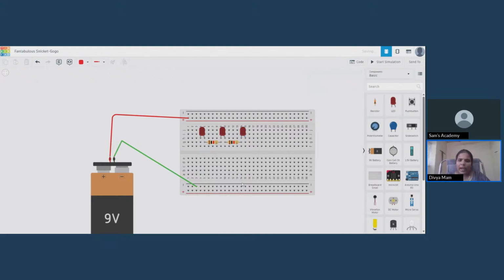and the positive of the LED should be connected to the third resistor's first end. Okay, so this is my cathode. The cathode should be connected to the negative, that is GND. Right, and this is my anode. The anode should be connected to the positive. You see now.